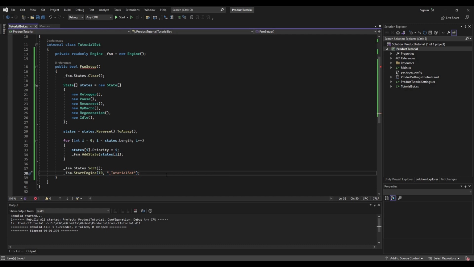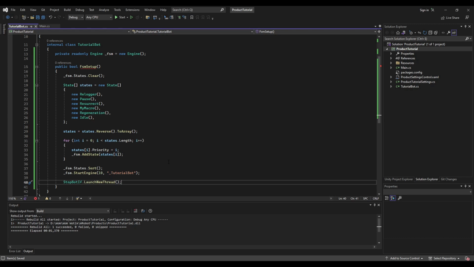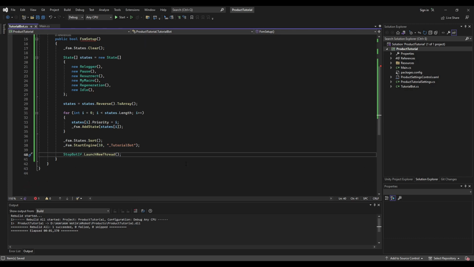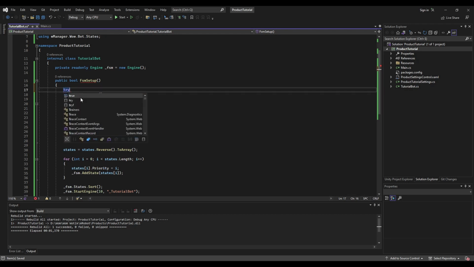And then there's another line that's added, and to be entirely honest, I'm not 100% sure what it does, which is stop bot if dot launch new thread. I guess I copy pasted it from somewhere, and just to be sure I added it. But anyway, just add it. I know it works like that, so you can trust me on this one. What I forgot to do is a try catch. So let's do this.